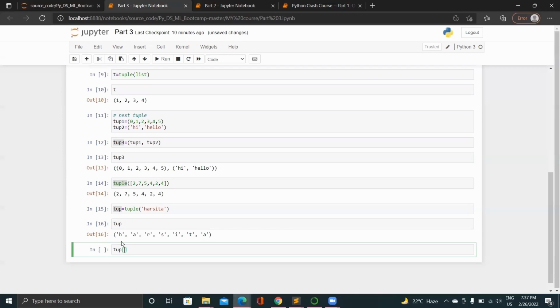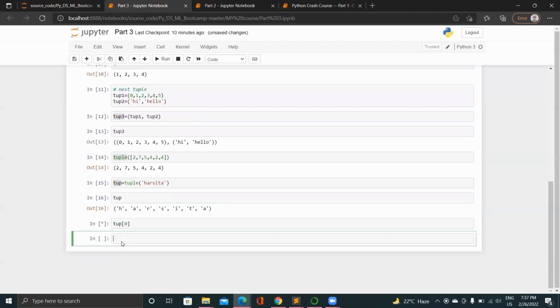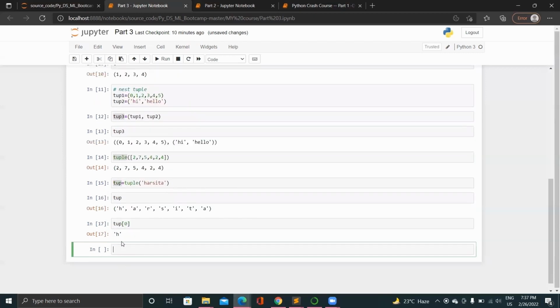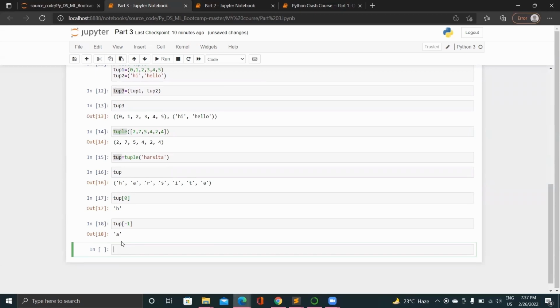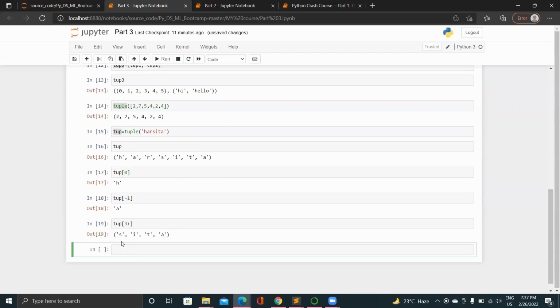Now get the element at position 0, we get H. And if we want to get the element at the last position, we pass -1. And if we want to slice the tuple from the third position till the end, we get that. Before the colon is the starting position, and after the colon is the ending position.